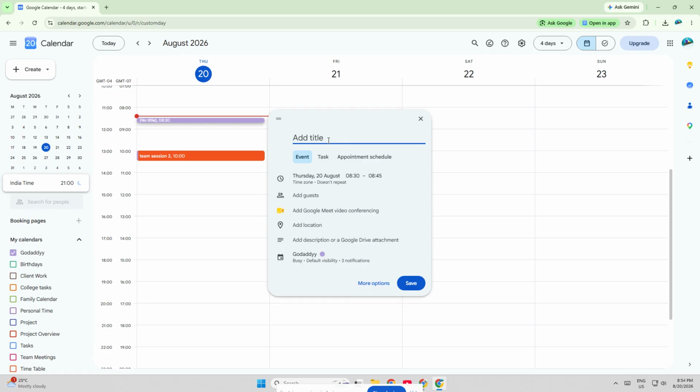Now enter the event name. Make it clear and easy to understand so everyone knows what the meeting is about. For example, you might type something like team meeting, project update, client call, or weekly review. After that, set the date and time for the event. Be sure to choose the correct day, start time, and end time so there's no confusion later.